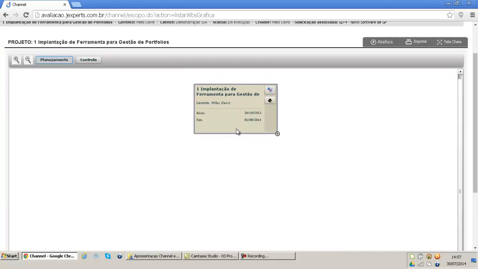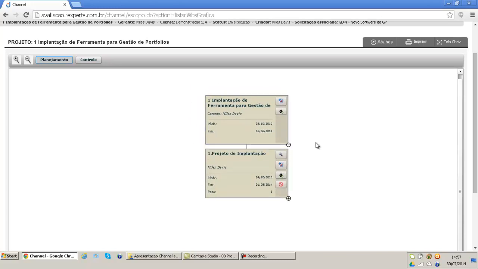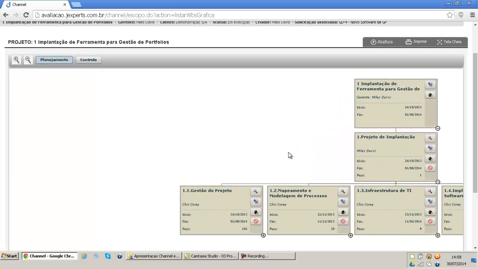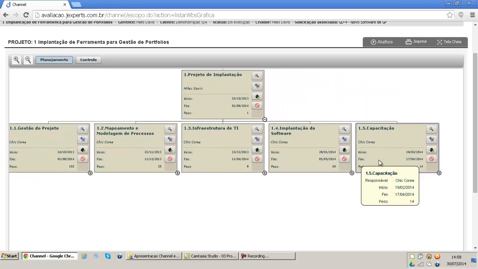From the first level, which is the project itself, and expanding the packages of tasks until reaching the last level desired, which can be the own activity.